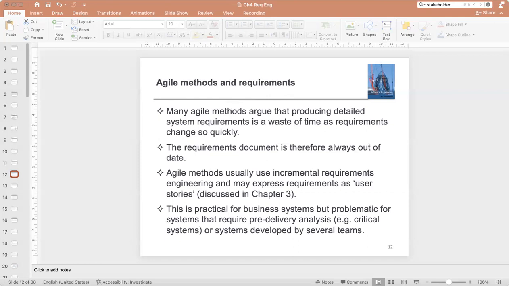We can discuss many things about that, but let's say these steps are surely part of the plan-driven approach, but in agile development their focus could be different. As Sommerville says, system requirements are a waste of time as requirements change quickly. That's one of the biggest challenges, and how are you going to handle it?